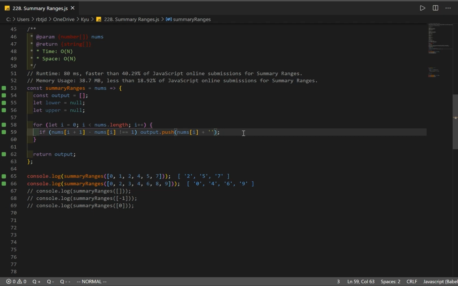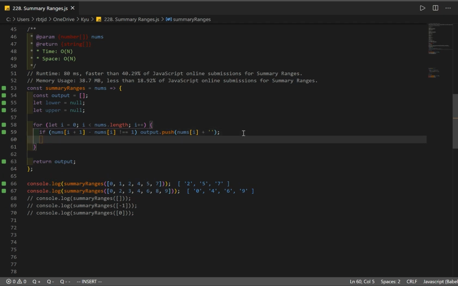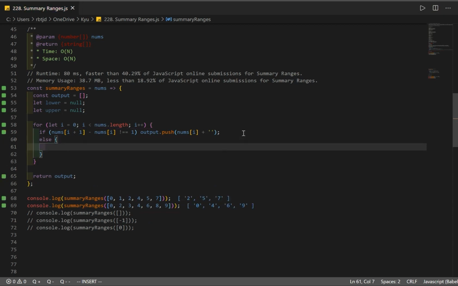Well, in order to fix that, we have to consider the other case when the numbers are consecutive. So what we'll do is we will use an else statement. So this is the case when the numbers are consecutive. Now we have to check something. We have to check if we have a lower bound. If our lower bound is equal to null, we want to save the current number to our lower bound.